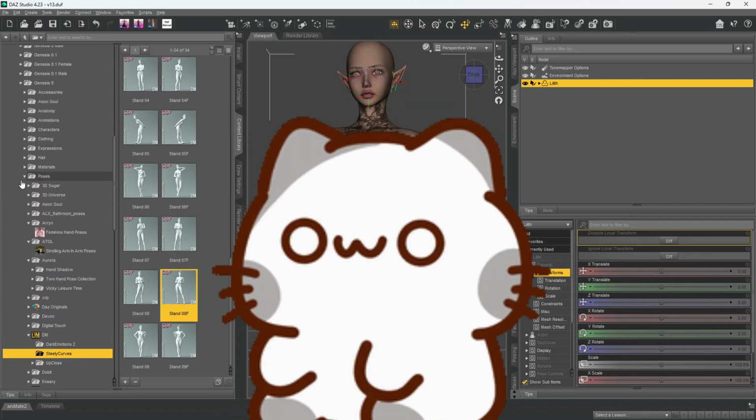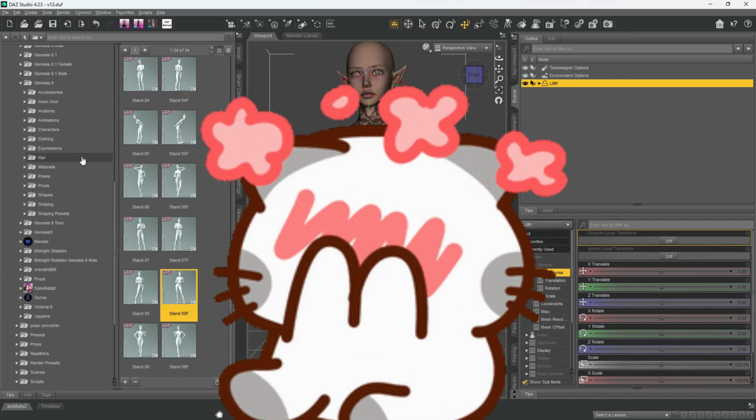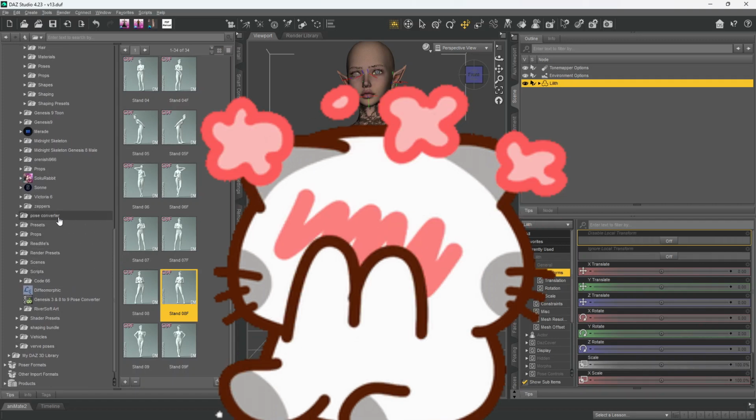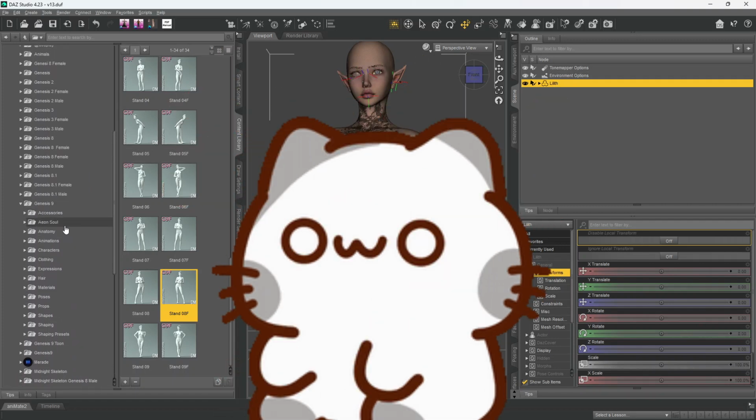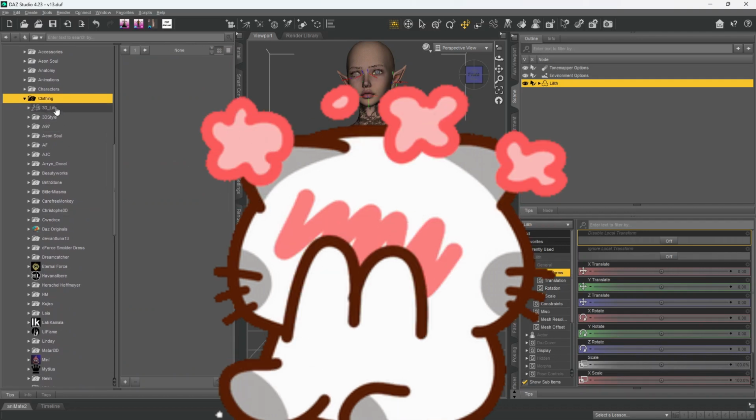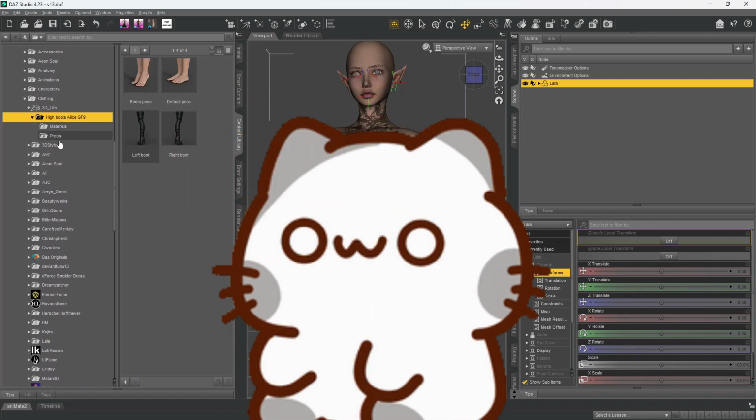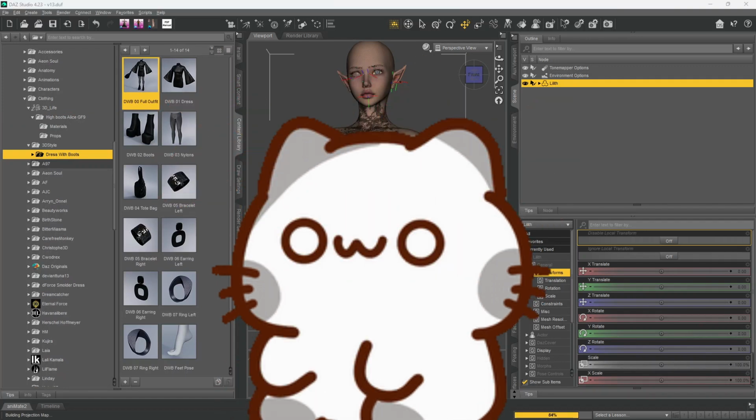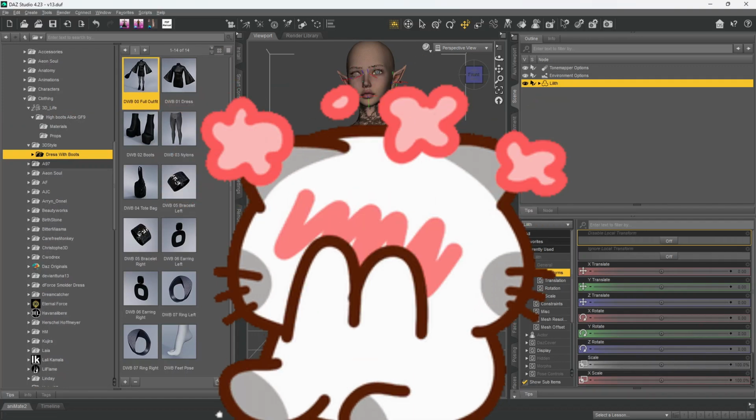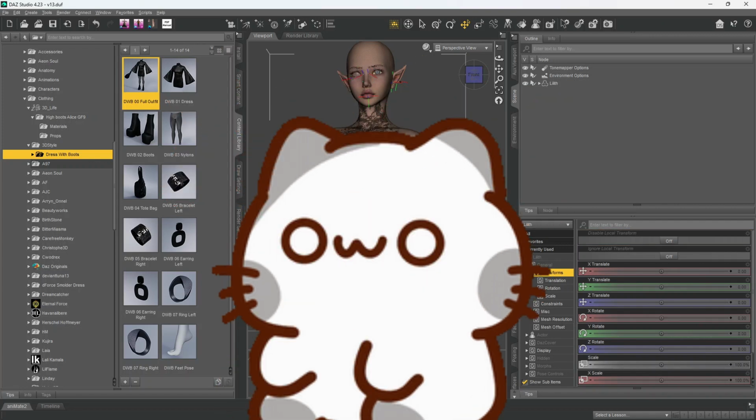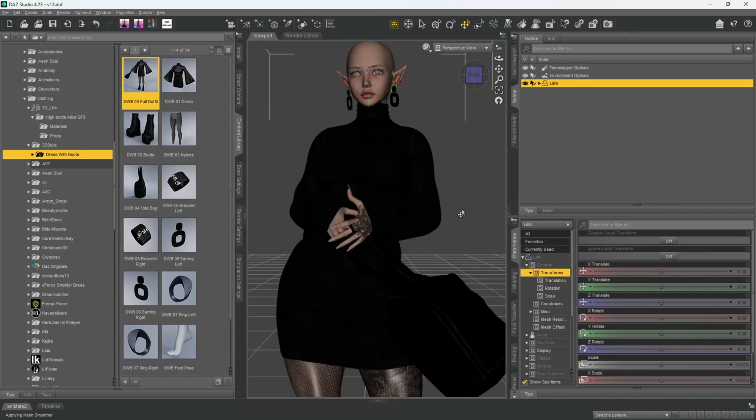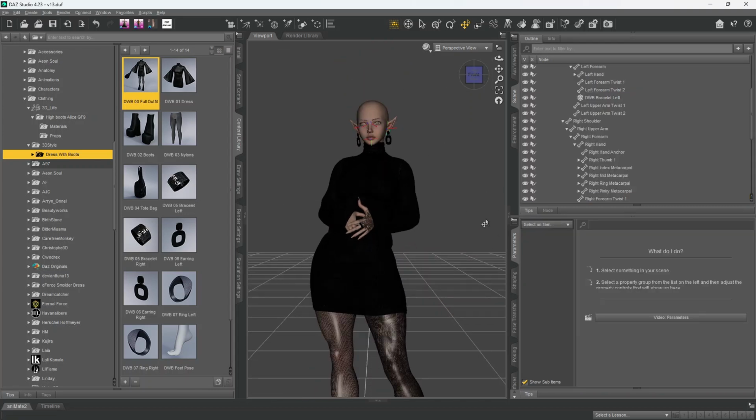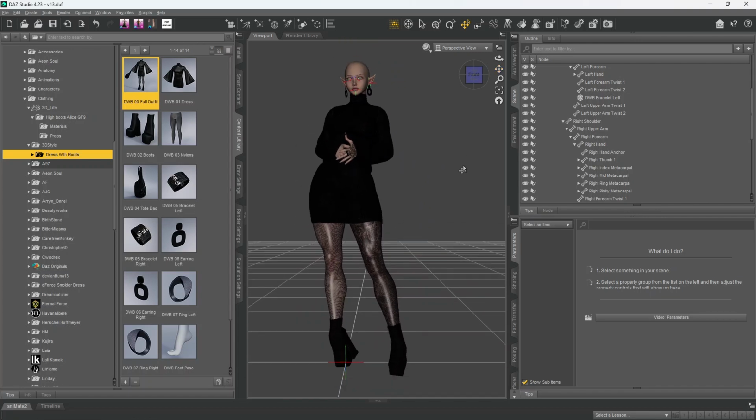So we have our pose, and now what I pick here is my clothes. I'm just going to put on her any clothes, Genesis 9 clothing. Okay, we have a full set, a full outfit in here. Let's do that. Okay, I do not need the purse, so I'm just going to take it off. And we have the rest of the outfit.